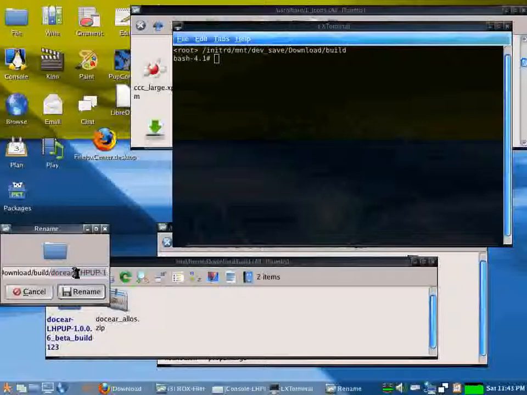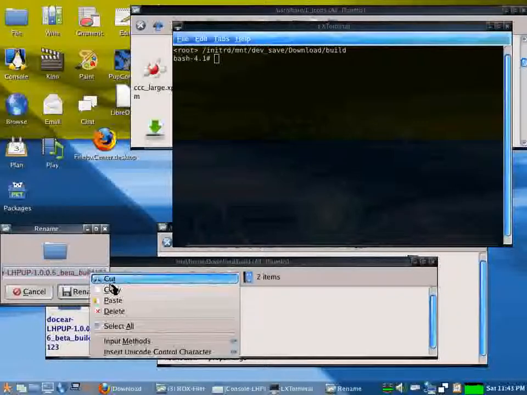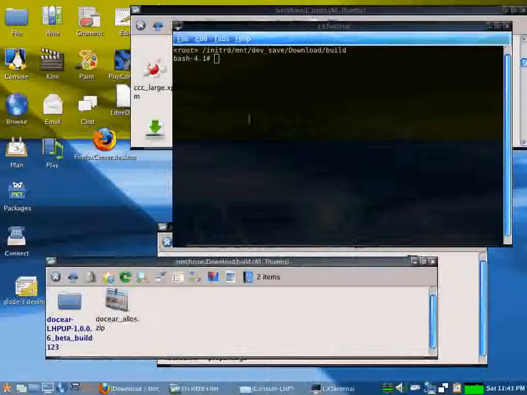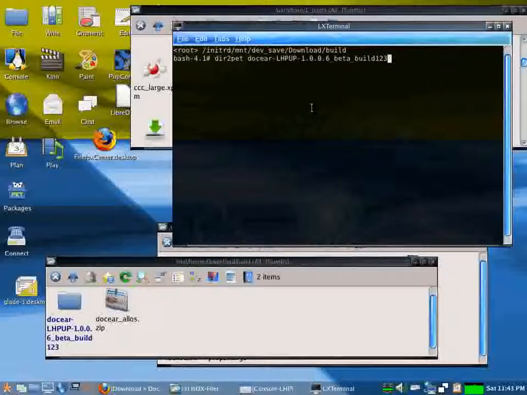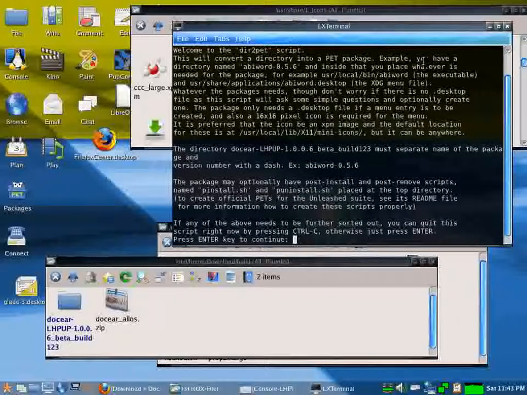You're going to go rename, but you're not. You're going to get the entire directory. You're going to copy it. You're going to click cancel. And then you're going to do dir2pet, and then you're going to paste. Or if you can't paste because you're not in an LX terminal, you're going to type out this entire directory, and you're going to hit enter.